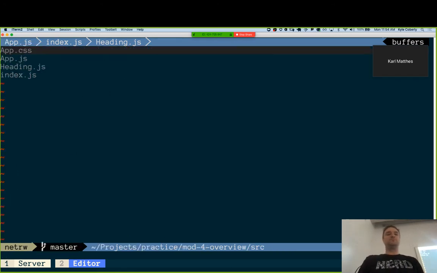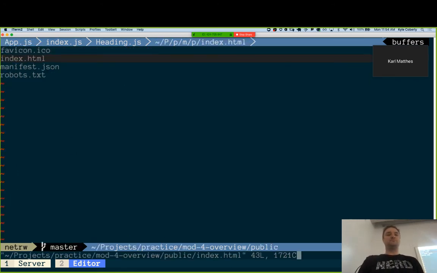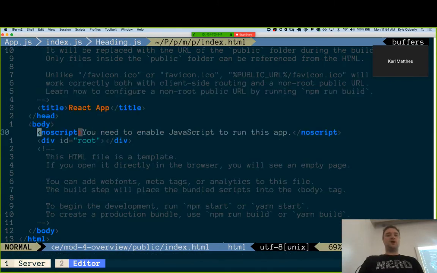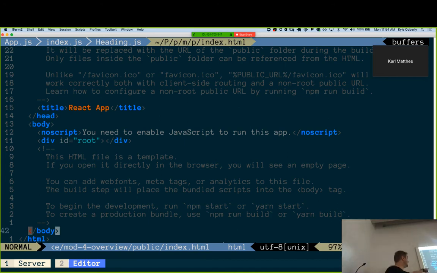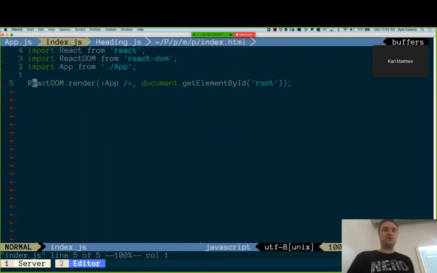Nope. Well, it's all auto-generated. You probably want to change the title so it's something more meaningful. But otherwise, all this thing is for is mounting your React app. So that div is where everything will eventually go.